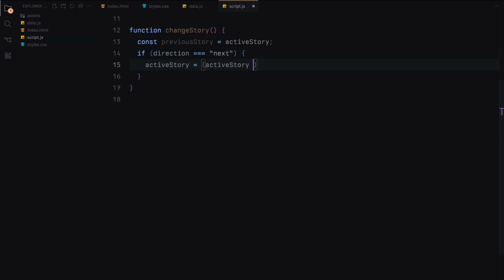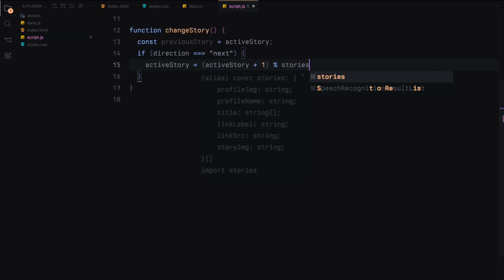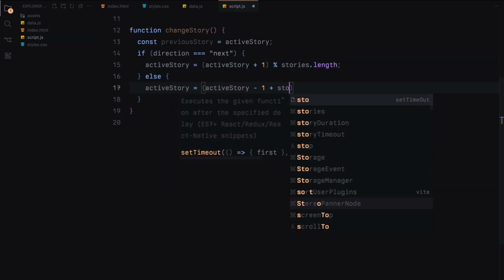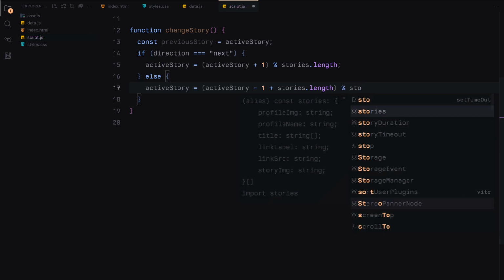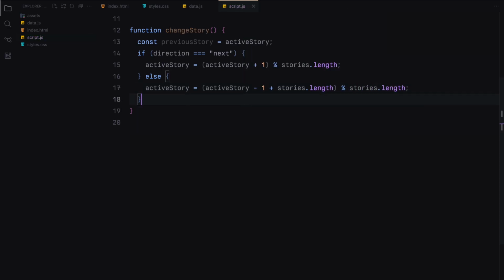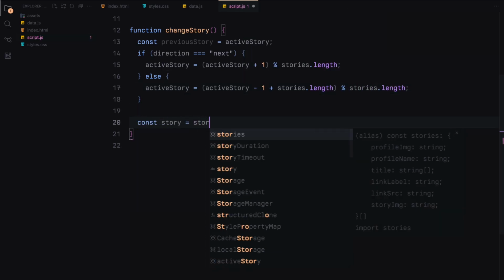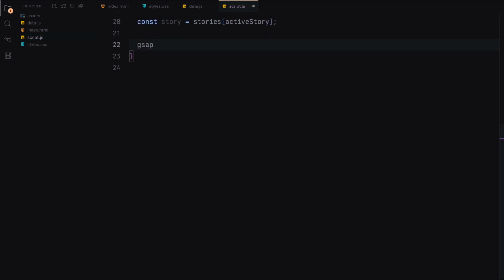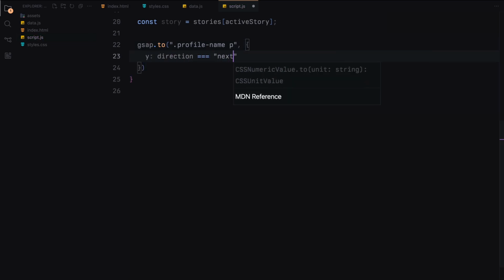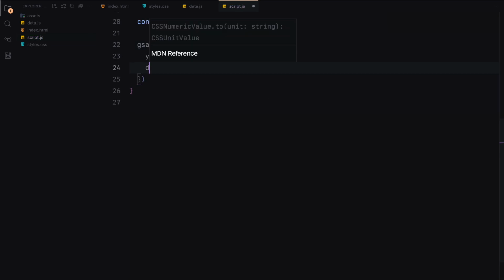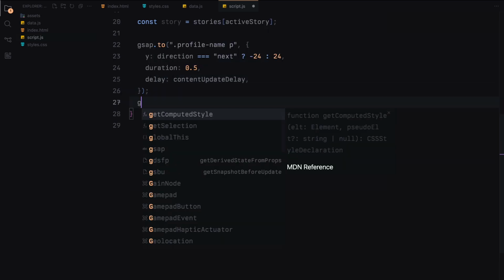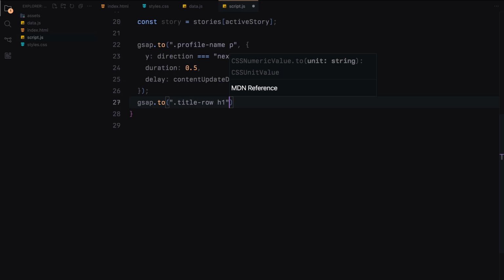Next, depending on the direction, we update the active story index. If the direction is next, we increment the index, wrapping it around using the modulo operator to ensure it stays within the bounds. If the direction is previous, we decrement the index, also using the modulo operator to wrap around if necessary. After that, we retrieve the data for the new active story from the stories array based on the updated active story index. Using GSAP, we animate the current profile name and title to slide out of view. The direction of the animation depends on whether we are moving to the next or previous story.